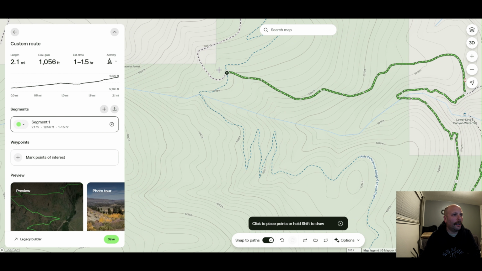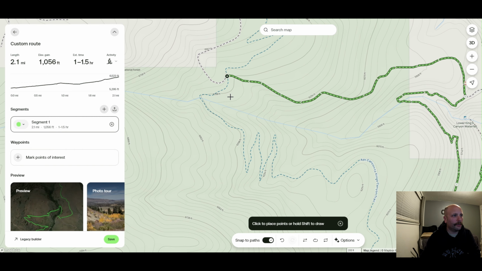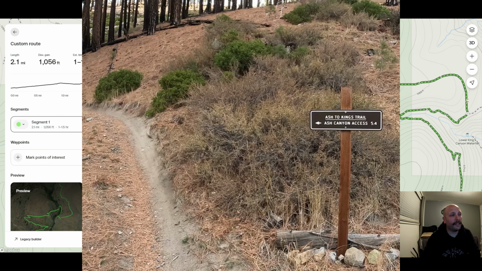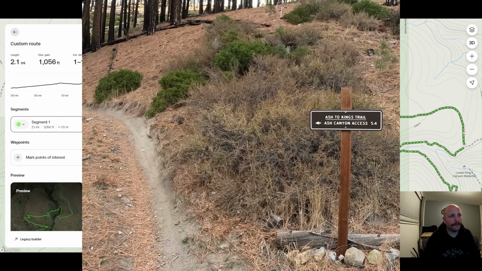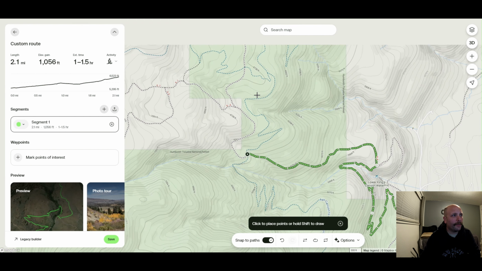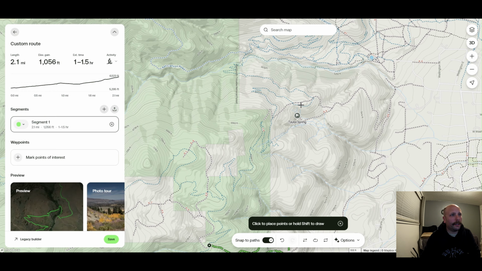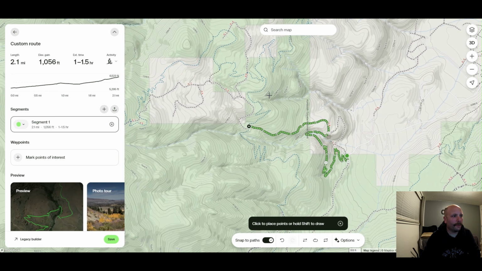So on our Kings Canyon loop that we did, we turned left here and we followed this trail down to close the loop. There's a trail sign right here that basically says the Ash to Kings Canyon Trail. I'm sorry, Kings Canyon to Ash Canyon Trail, or vice versa. So you can turn right here and this will take you all the way over here and connect you to Ash Canyon.